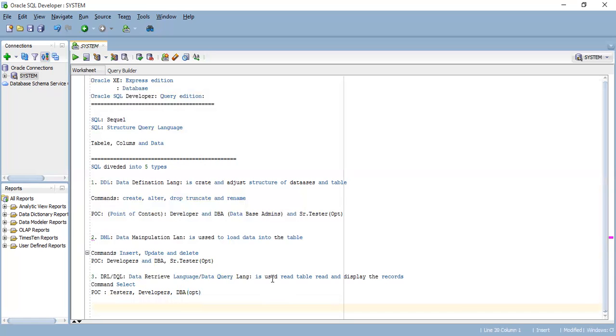Okay, this is DRL. Testers 100% have to use this DRL. BI reports also have to use it. Developers commonly use it. And database administrators optionally access this type of DRL.